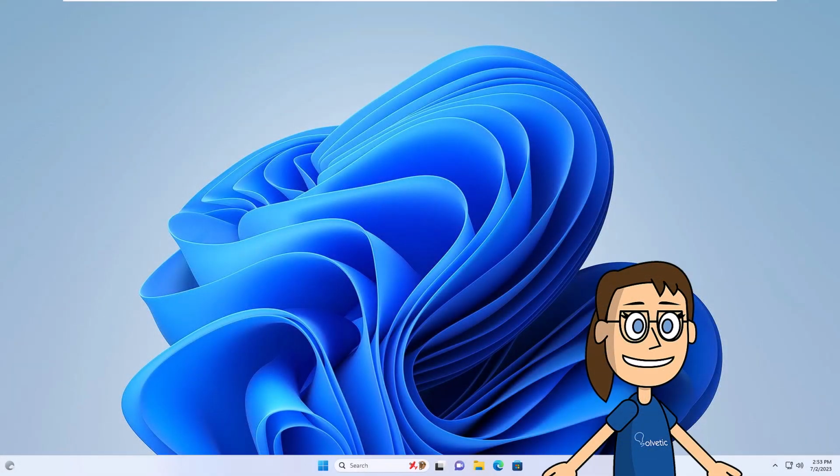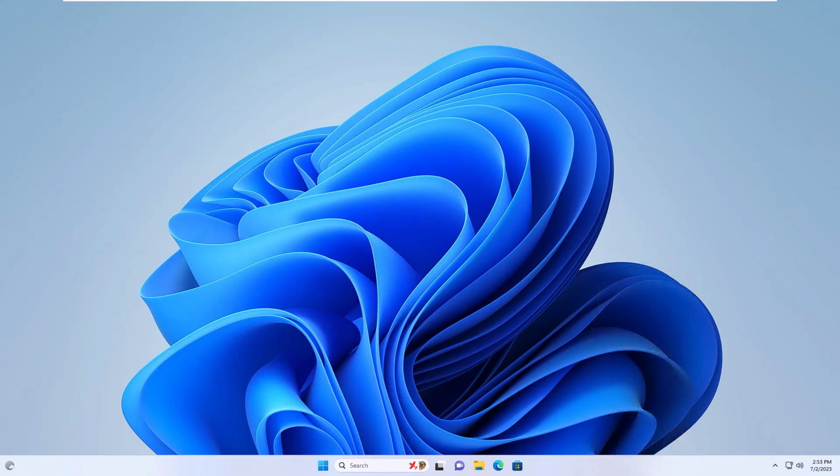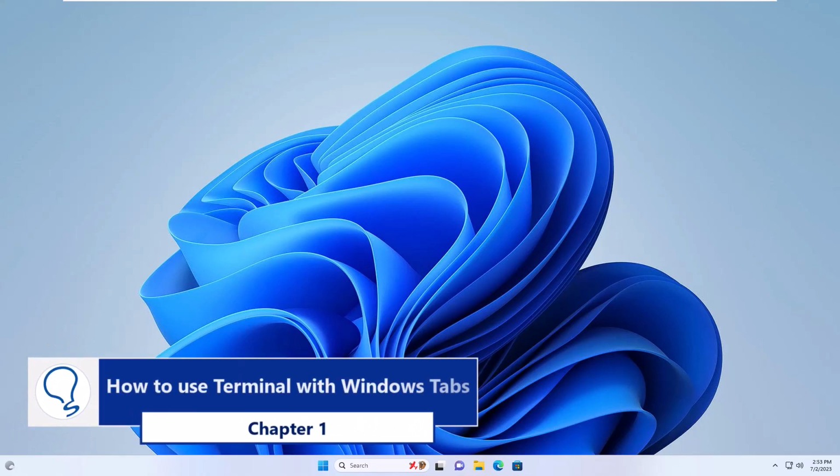Today in Solvetic, we will see how to use the Windows terminal completely. Chapter 1. How to use terminal with Windows tabs.